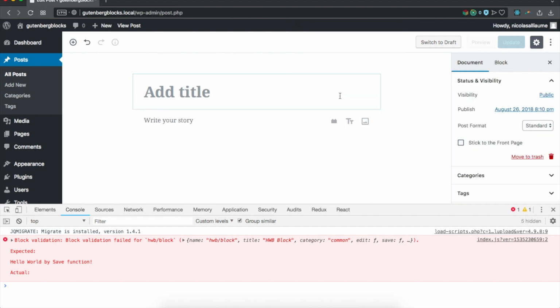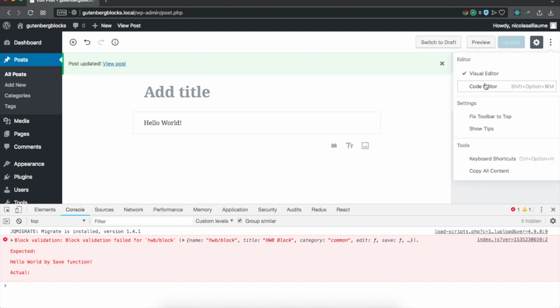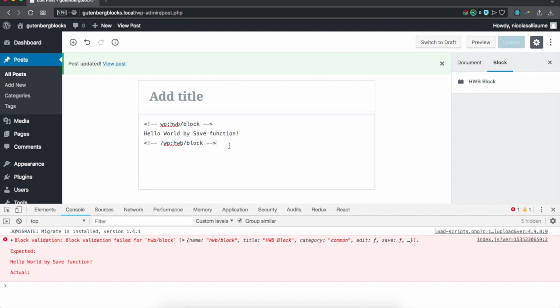I'm gonna go ahead and remove the block again and add it. There we go. It says hello world. I'm gonna save it, and now I'm gonna go to the code editor. There we go. So we have the string returned by the save function surrounded by this weird comment.